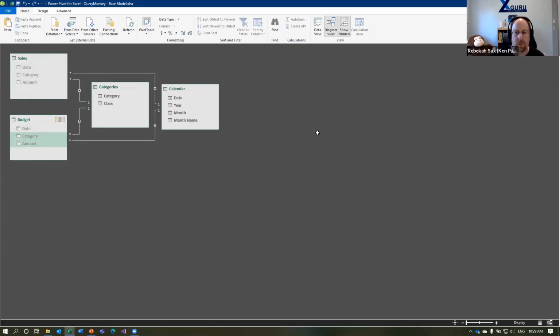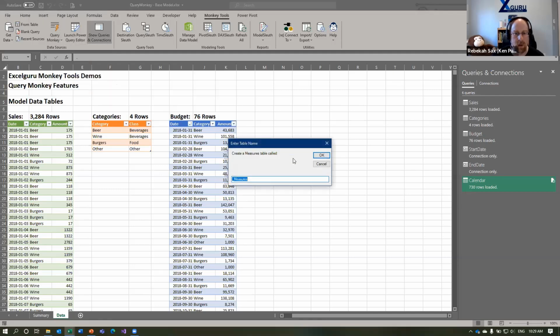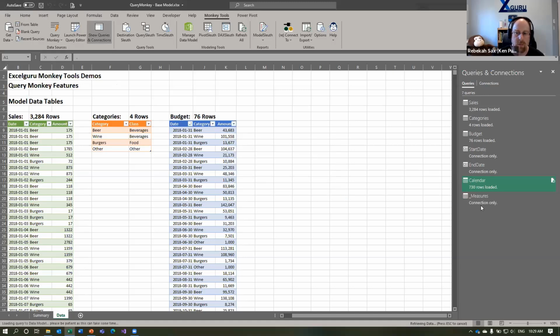Now, the model's created, but I'm missing something else. I'm missing measures. Personally, I normally add measures to my fact tables, sales and budgets, but I know a lot of people that are really big on having a measure table. So here we go. I'm going to create a new measure table. The default name is underscore measures. You cannot create a table called just plain old measures in Excel. So when we say okay, boom, it's added.